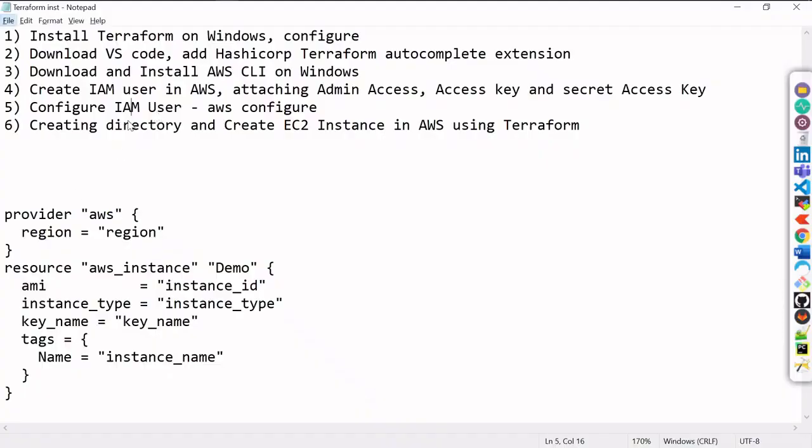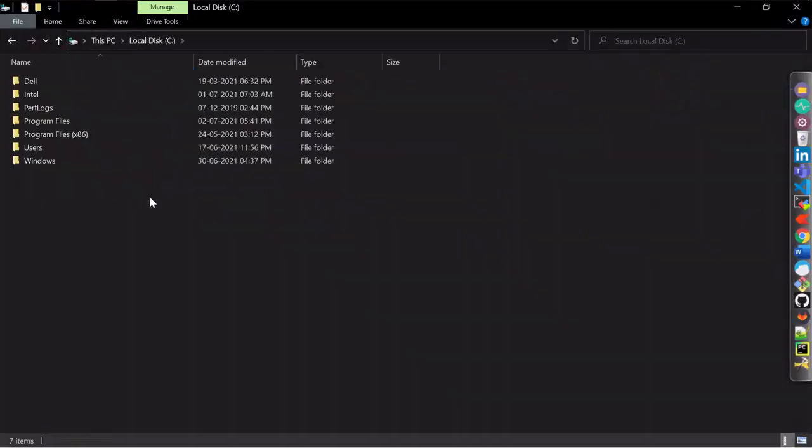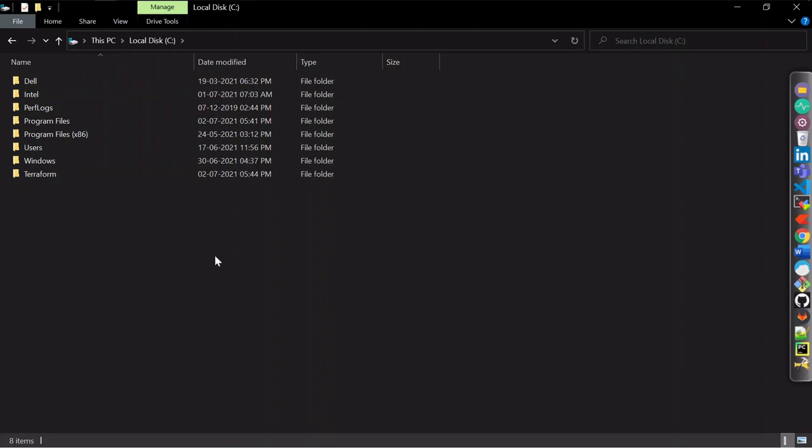So our next step is creating a directory and creating an EC2 instance. First let's go to the C drive. Here you have to create a new folder, a new directory for Terraform, where all our Terraform files, our code, will be saved. So create a new folder and name it Terraform. You can name it anything. I'm giving the name Terraform so it is easy to understand.